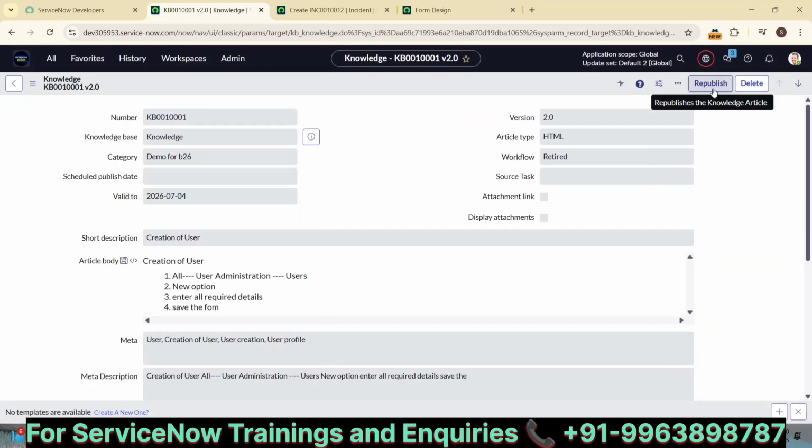We have republish because we have retired this article. Then we have the option called republish. We can republish the article after retiring. We get this option called republish only for the articles which are retired.